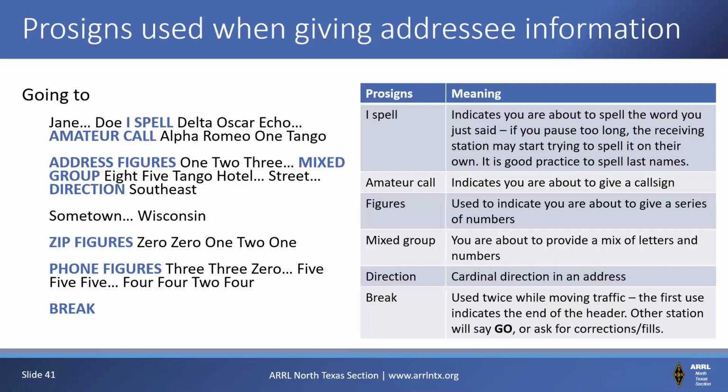"I spell" means you're about to spell something. It's good practice to do that with last names because they can be fun. It can also be good to do that with first names. If it's John, is it Jon? Is it John? That type of thing. So if it makes sense to spell it, go for it. But if you're going to spell it, make sure you do that without pausing.